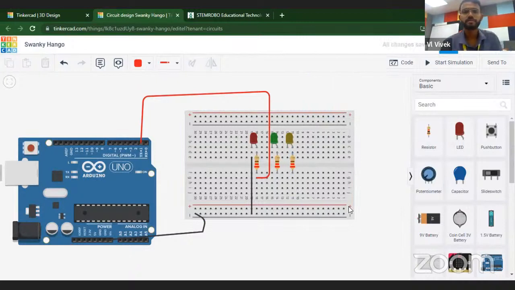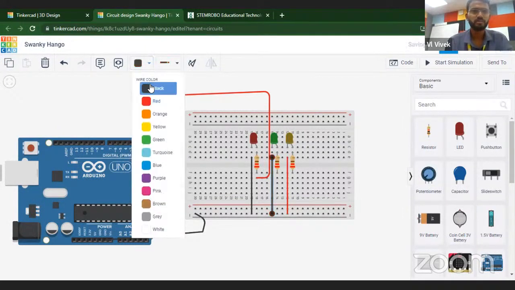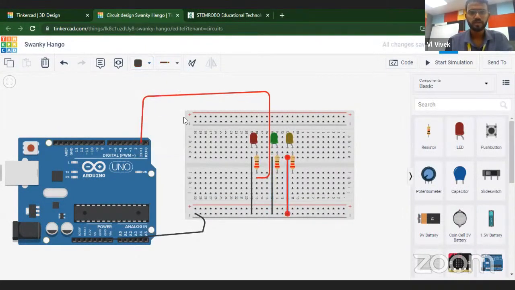Got it, everyone? Now the same condition, black directly connected to the ground terminal with this terminal, and this is also connected to this terminal. So now I will change the color for a reference, like black is ground, again black. Got it? Is it okay? Any doubt?